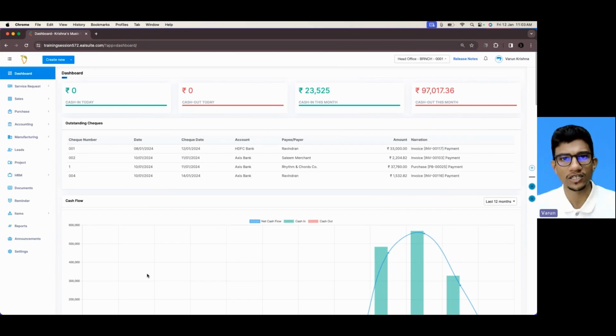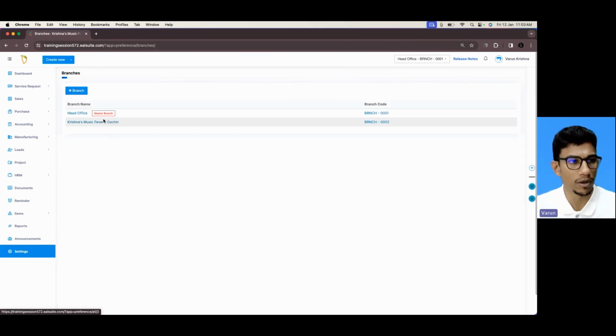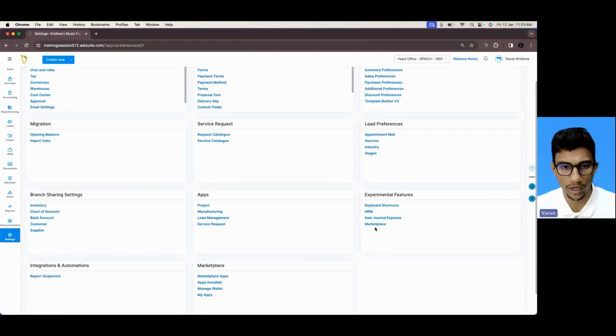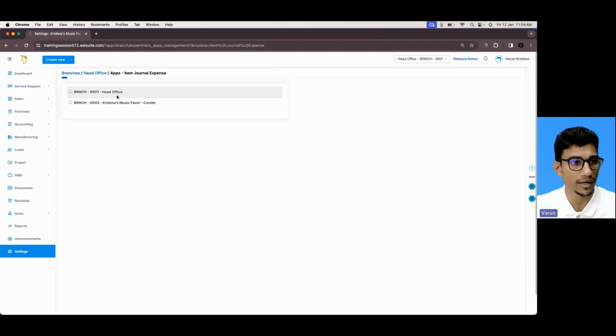So in this particular workspace, the item journal expense was enabled. You can see it here under the experimental features. Right now we have so many experimental features, like the keyboard shortcuts, the HRM feature, the item journal expense, the marketplace, and so on. For item journal expense, I need to select it and enable it manually for which particular branch I want it to be enabled.